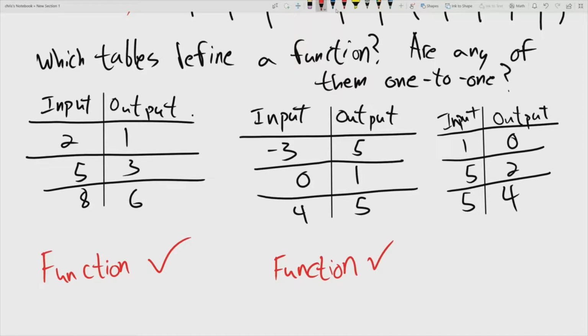And in this last table, let's see, I have 1 that's assigned an output of 0. 5 is assigned an output of 2, and 5 is assigned an output of 4. So notice here that my input of 5 is assigned an output of 2, and my input of 5 is also assigned this output of 4. As a result here, I have an input that's being assigned to more than one output. So this table is not a function.